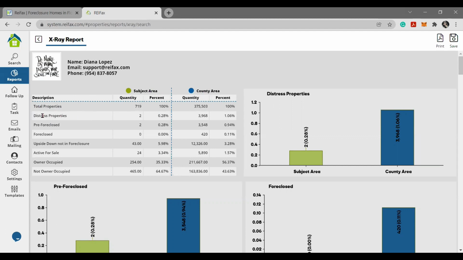How many of those are on distress right there? How many of those are pre-foreclosure? How many of those are foreclosed? How many of those are upside down, not in foreclosure? How many are active for sale, owner occupied, and not owner occupied? Okay, like absentee owners, I can see how many of those are absentee owners, okay?